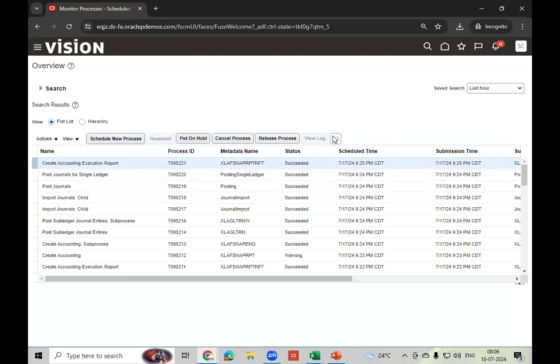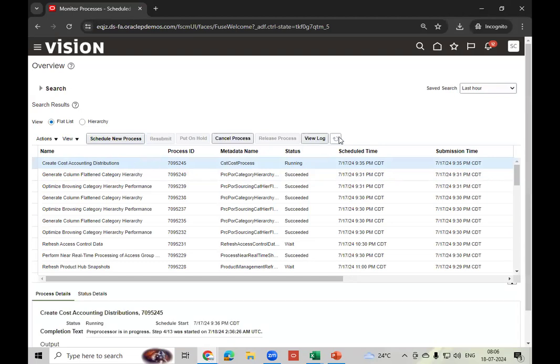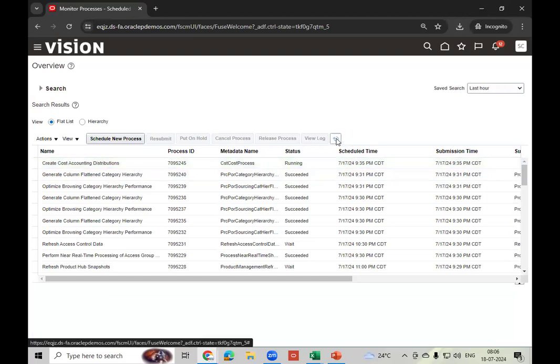So why is a run control required, sir? This is also one kind of ESS job only. But the parameters I selected determine which cost organization and which primary ledger we are running for. We need to transfer received data to cost accounting, right? So when you run this, data will be transferred to the cost accounting base tables.